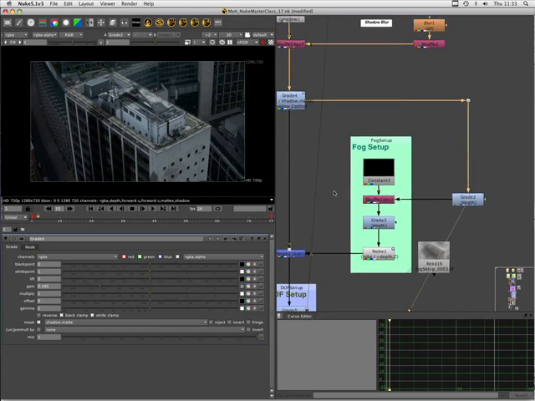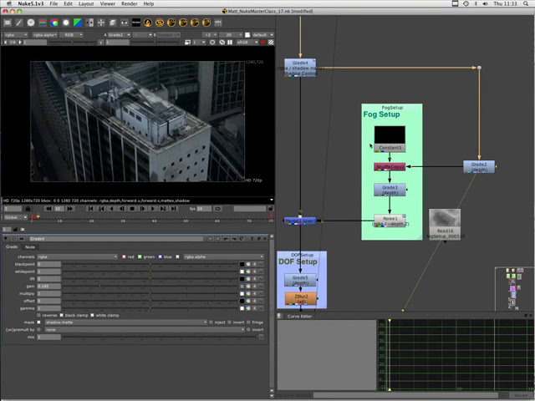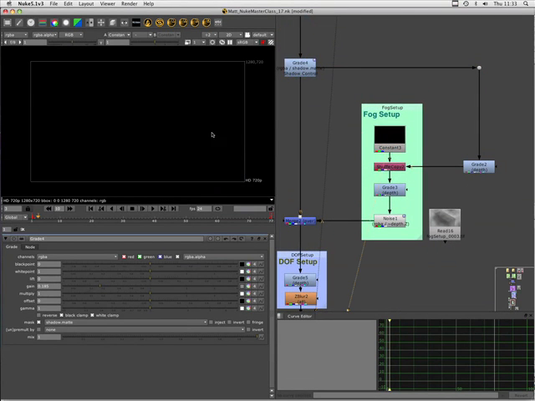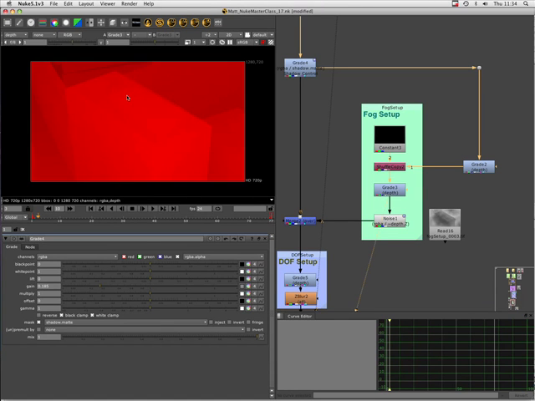And here is my fog setup. So what I've basically done is I've made a black constant color. I'm adding the Z depth information, or the depth information, into it, doing a very slight grade, none of which you can see. It's all under this depth information here.